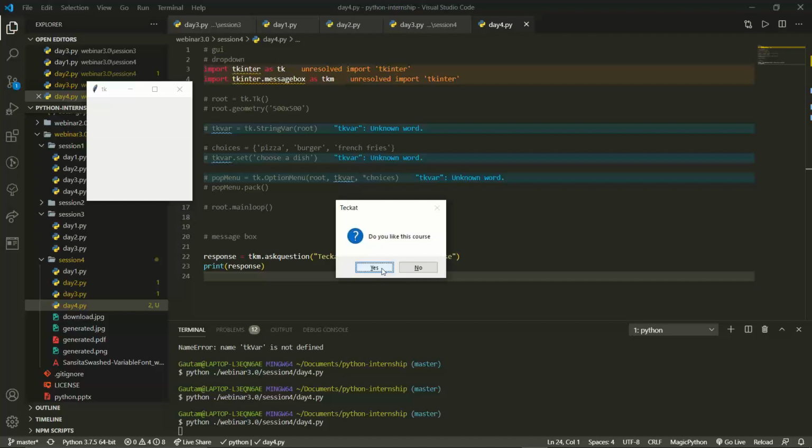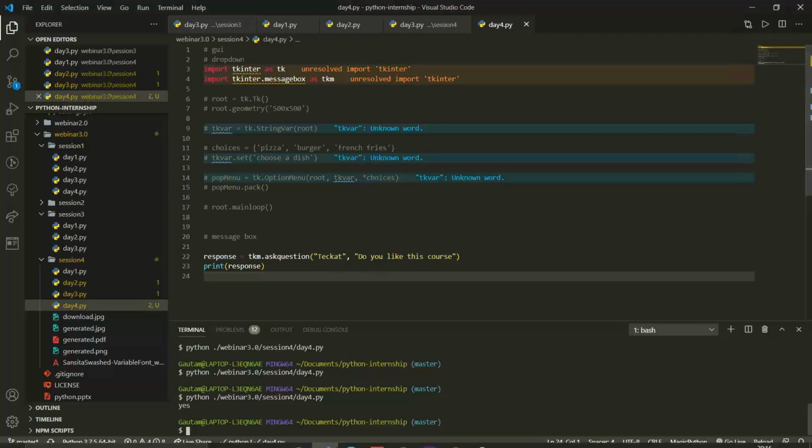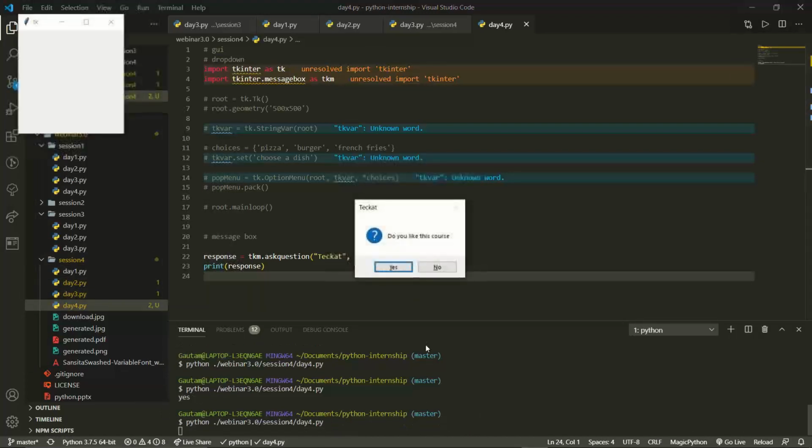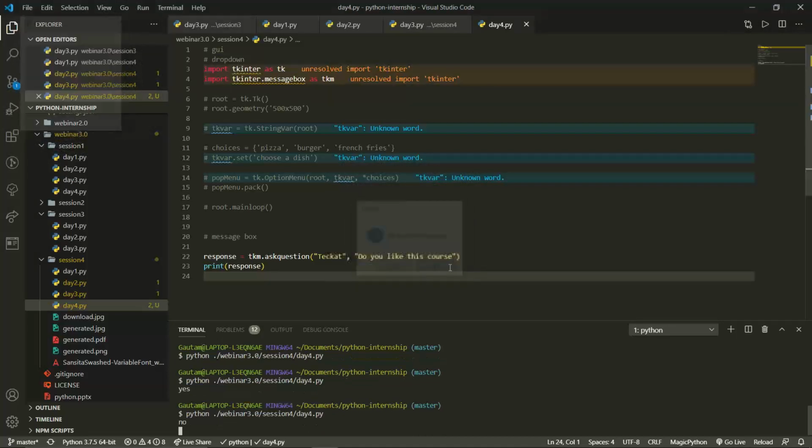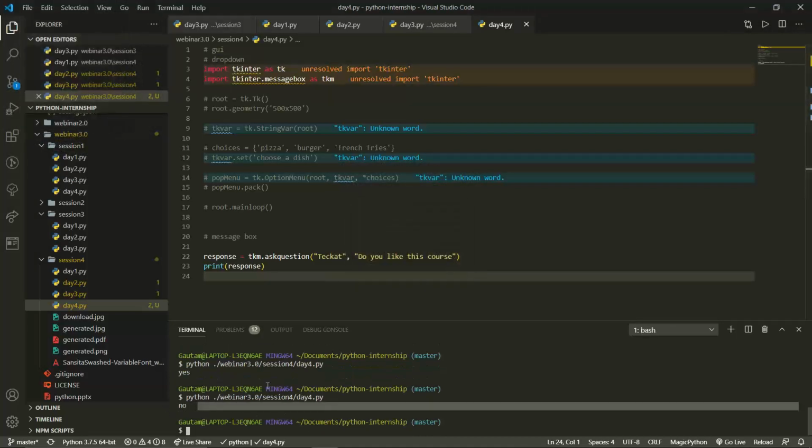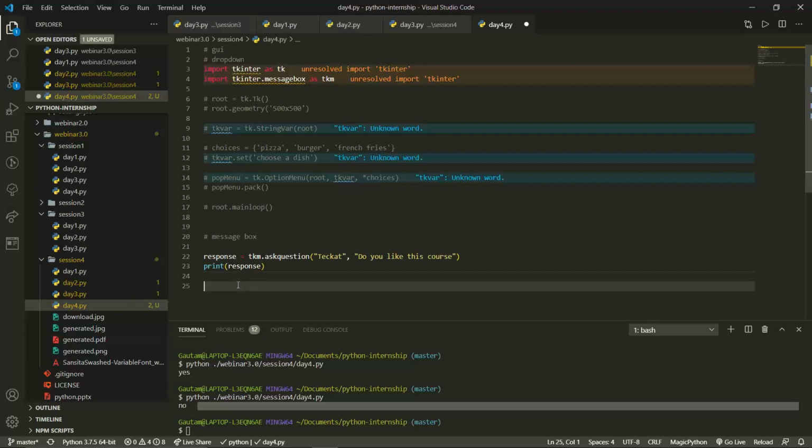Okay, so let us provide a yes right over here, and we are getting yes as a response right away. Similarly, we'll execute this code once again, and if we provide no, we are getting no right over here. Now if you only want to show some information and not ask a question, for example, if the response is yes, you want to show something, just show. And if no, then you want to show something else.